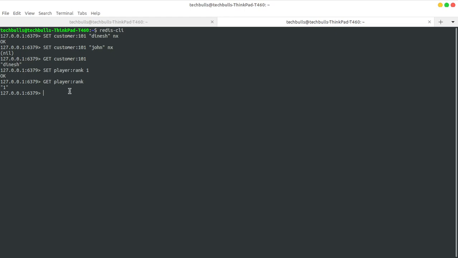Okay, so you can say INCR. Increment is nothing but incrementing the respective key value. I want to change my player rank to 2, so I have to increment player rank by 1. So what is it showing? Wrong number of arguments for the increment command.